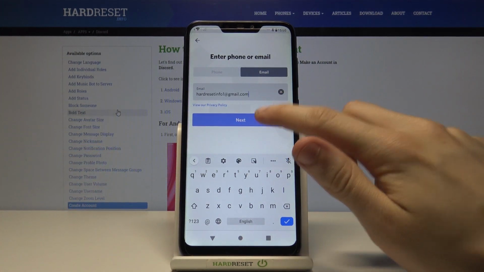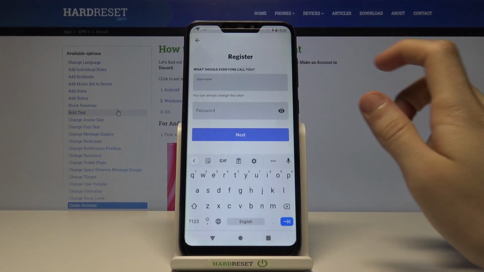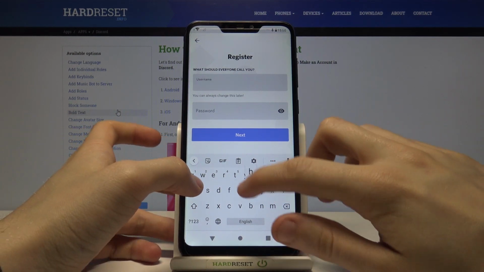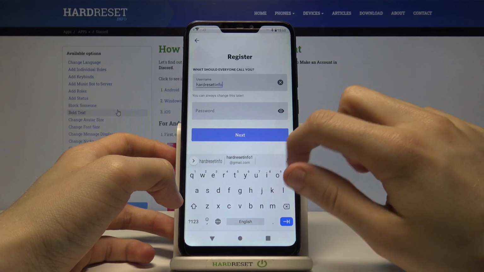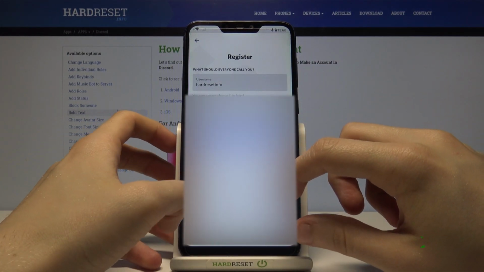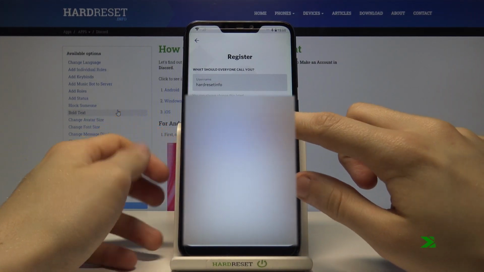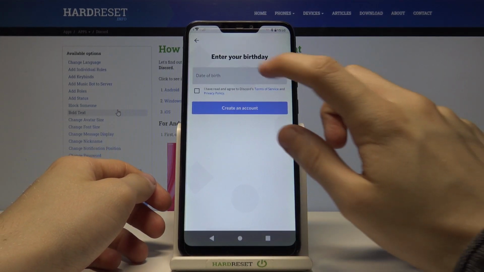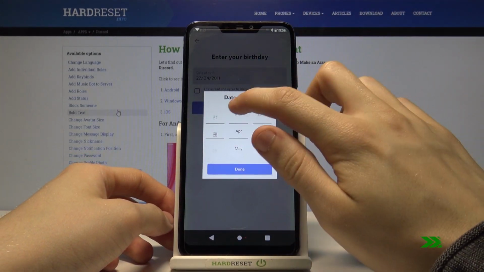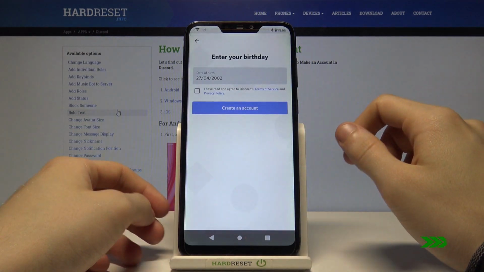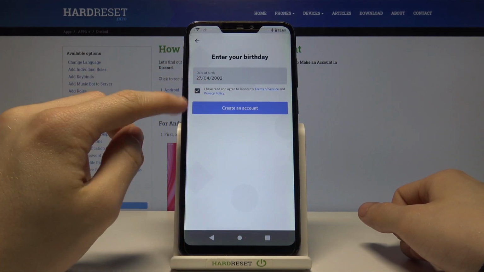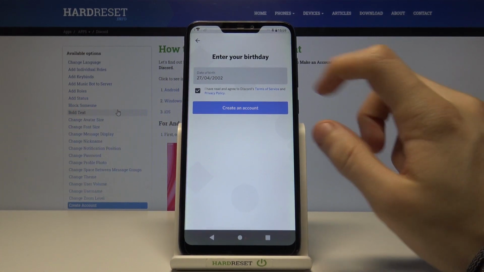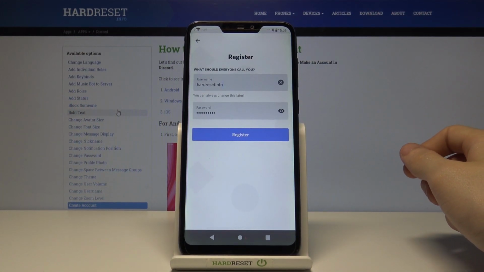When you're ready, tap on next. Then type in your username. And then your password. On next, enter your birthday. Agree to the terms of service and privacy policy by tapping on this checkbox. And finally, create an account.